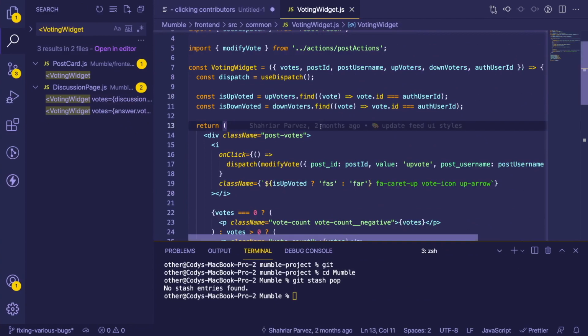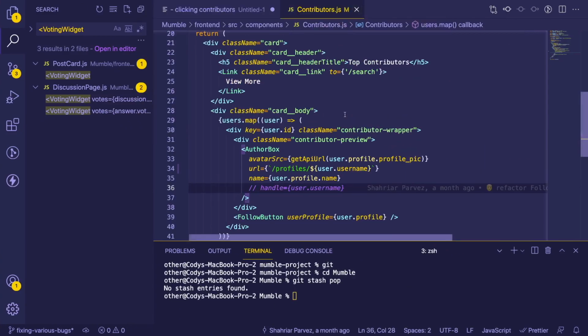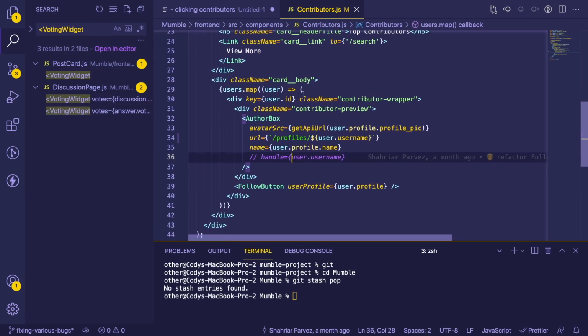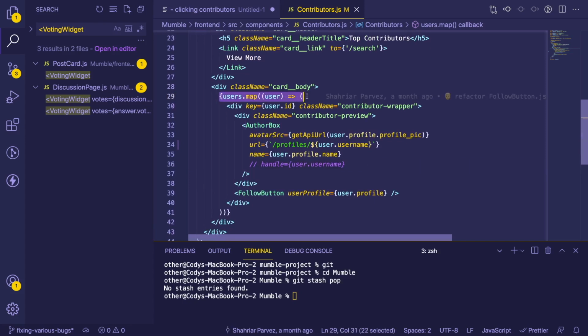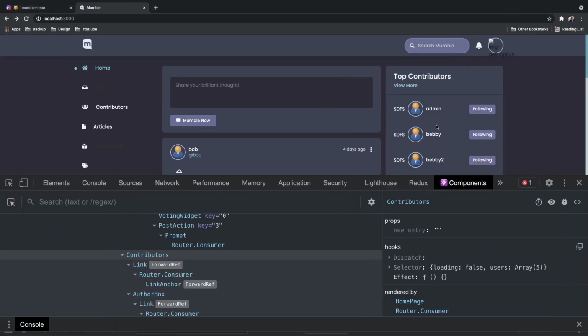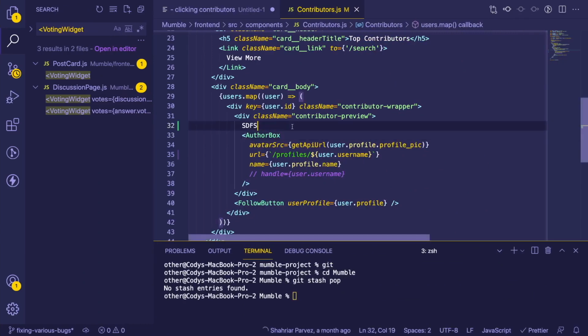So what I would do is Command P and say contributors, go to that file, and let's figure out what's going on here. So it looks like this is just made up of a bunch of, we loop over the users and we create a bunch of author boxes. Okay, so let's just make sure that we're in the right file. I'll put some text. We see that that renders out for us. So we're in the right file.